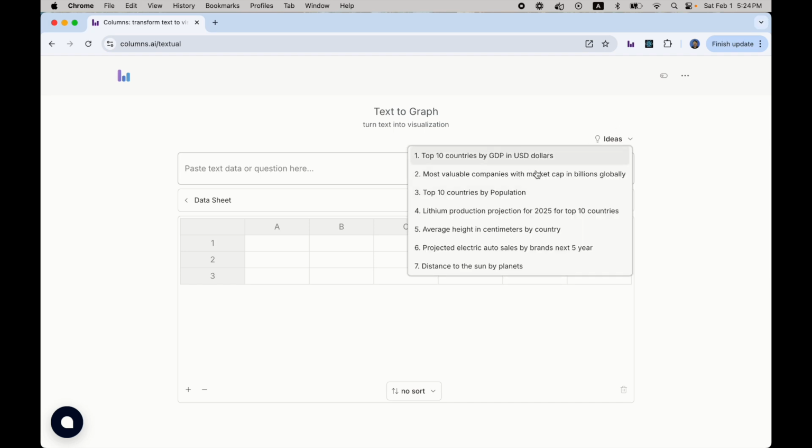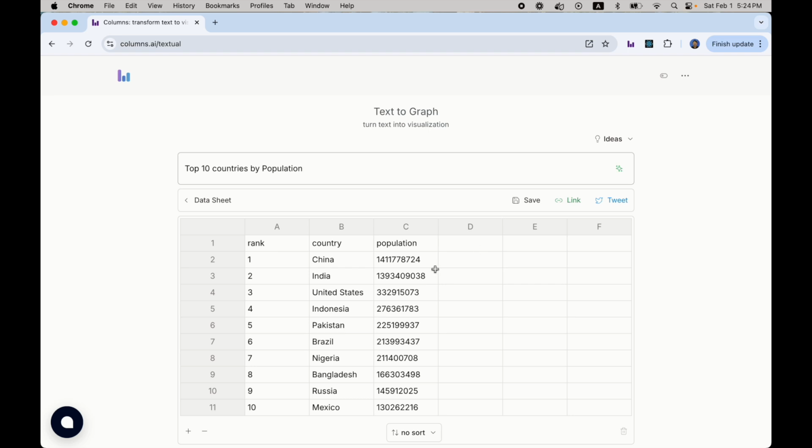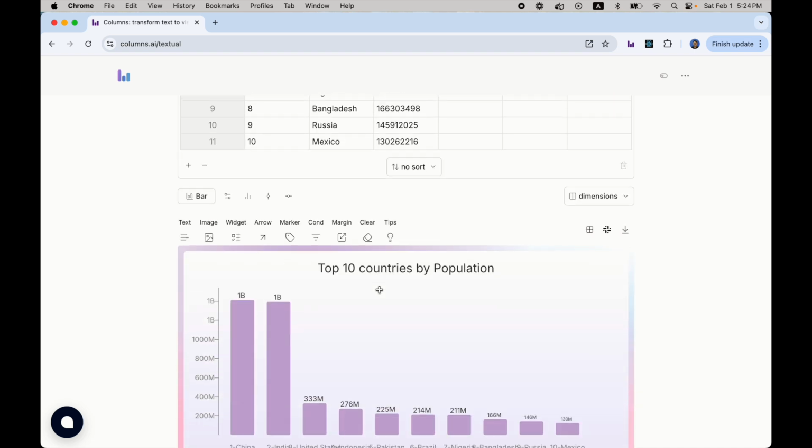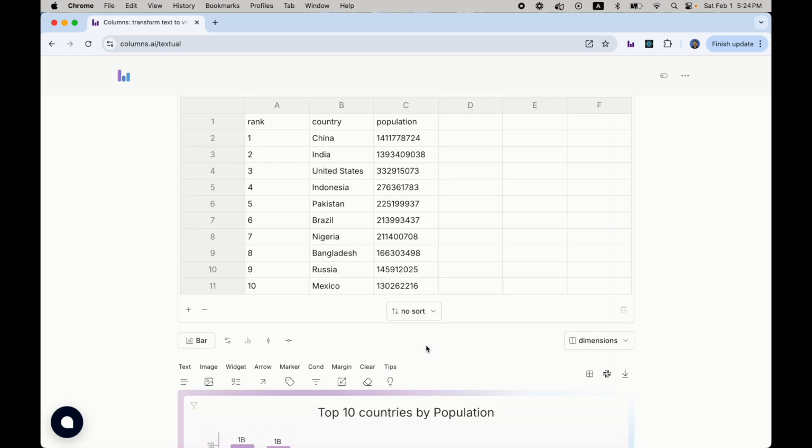For example, I can do top 10 countries by population. This is like known fact. AI should be able to find across a lot of places. So you can see when I ask this question, it finds the data and with numbers returned in this sheet, and it also visualizes it under.